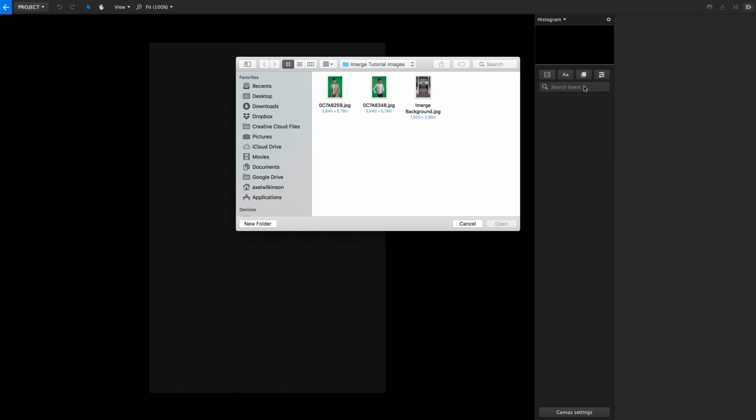Let's create some layers so you can see what I'm talking about. These buttons allow you to add a new layer of any sort. If we click the Add Image Layer button, we get quick access to common folders and system drives where your images might be stored. The Image from Folder option opens the folder from which images were most recently imported. Navigate to the folder containing the Imerge background.jpg image, select it, and click Open.